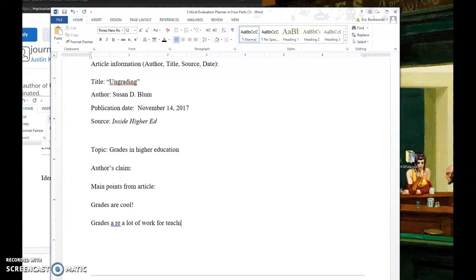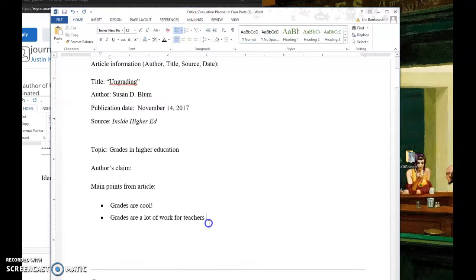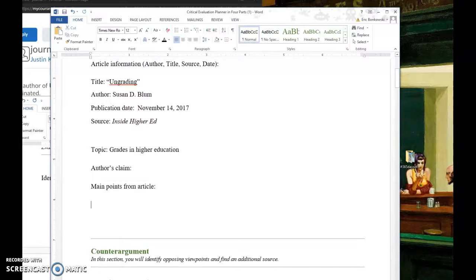I'm just making these things up just to show you visually what you want to do. So, here, you just put a bullet point and come up with 3 to 5 main points from the article there.